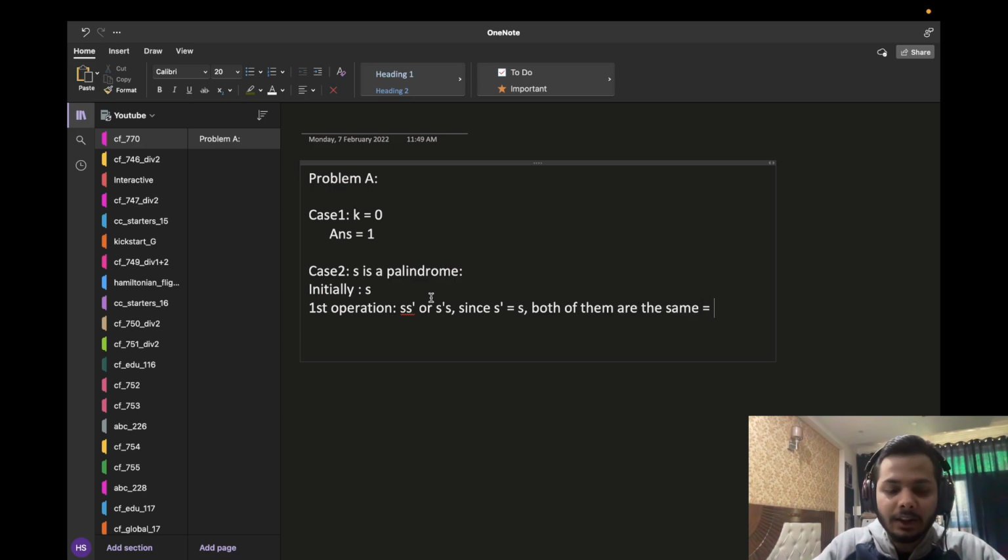And both of them are nothing but s plus s, which is equal to 2s. So this is what I have, right? So this is what is happening after the first operation. Now let's look at the second operation.